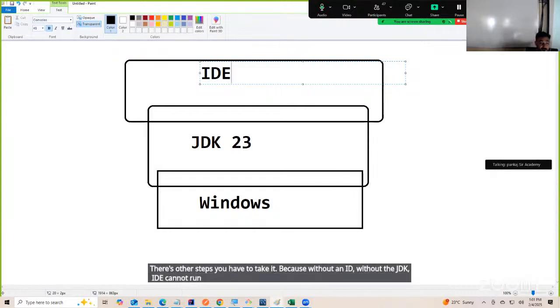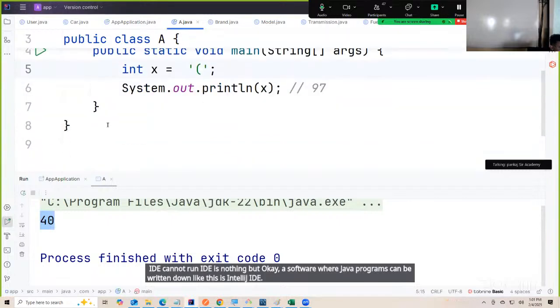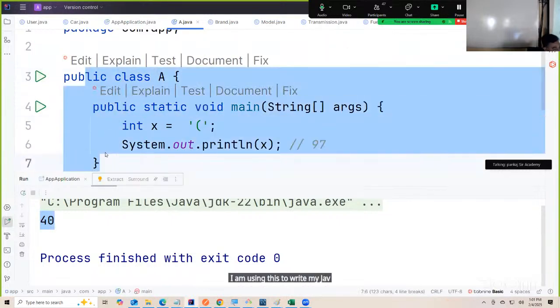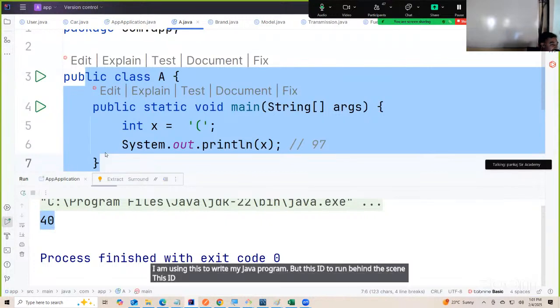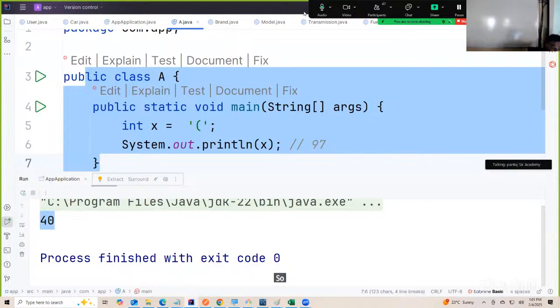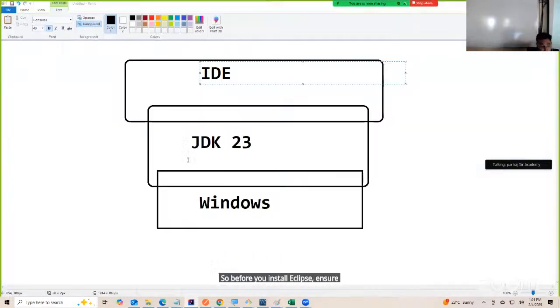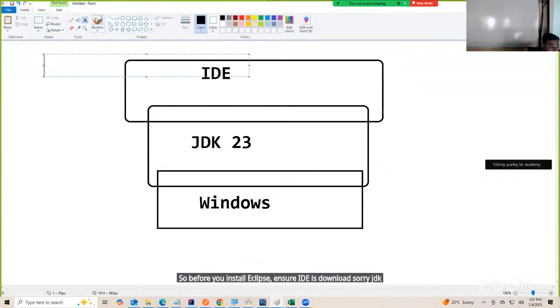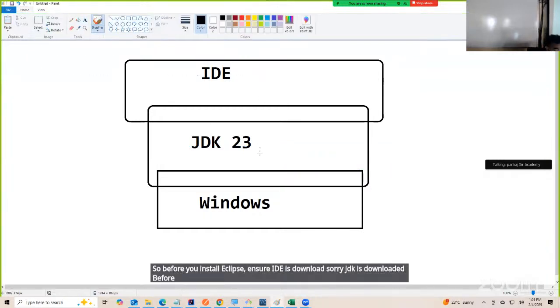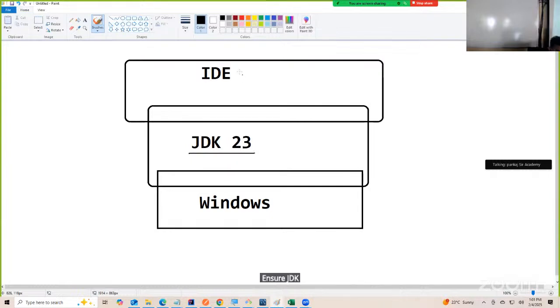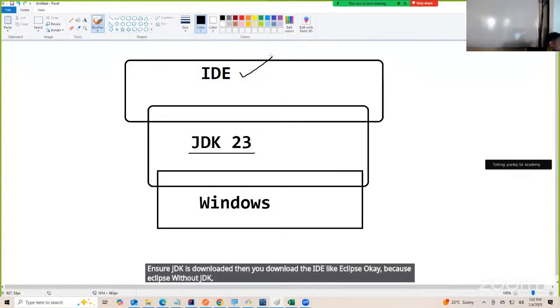An IDE is nothing but a software where Java programs can be written, like this IntelliJ IDE. I'm using this to write my Java program. But to run behind the scenes, this IDE is making use of the JDK. So before you install Eclipse, ensure the JDK is downloaded. Then you download the IDE like Eclipse, because without the JDK, you will not be able to install Eclipse.